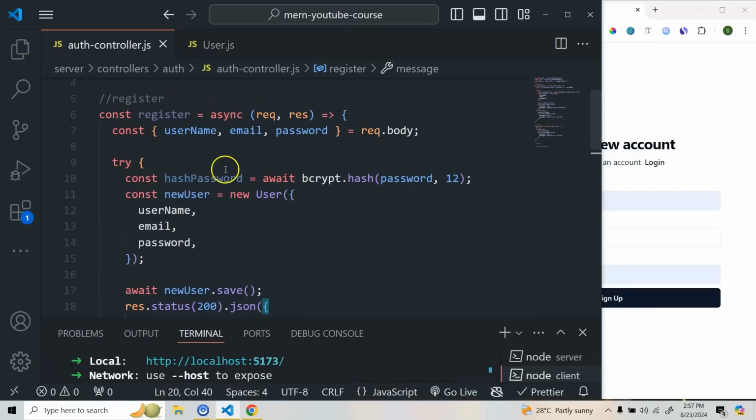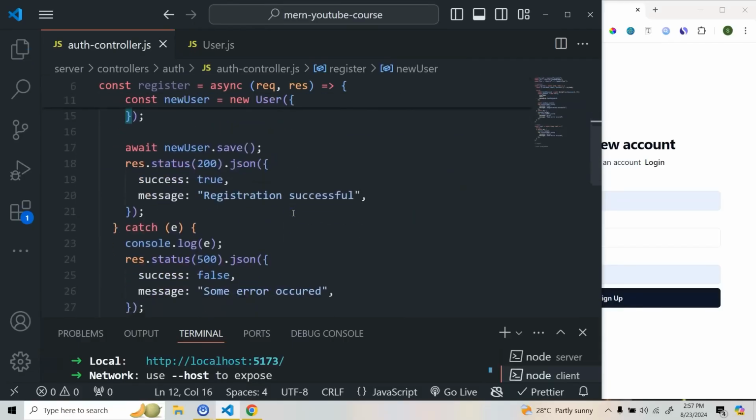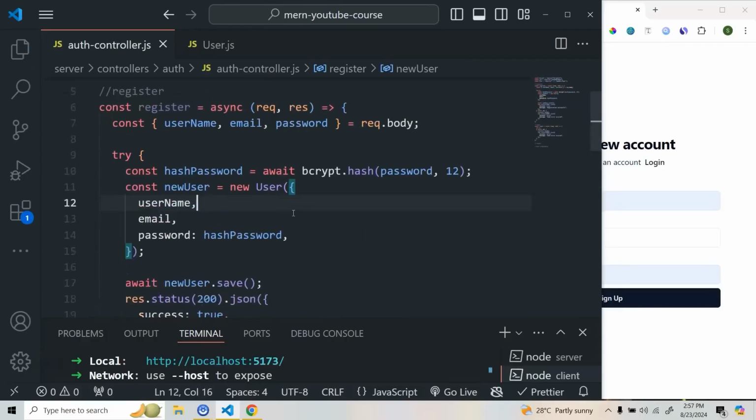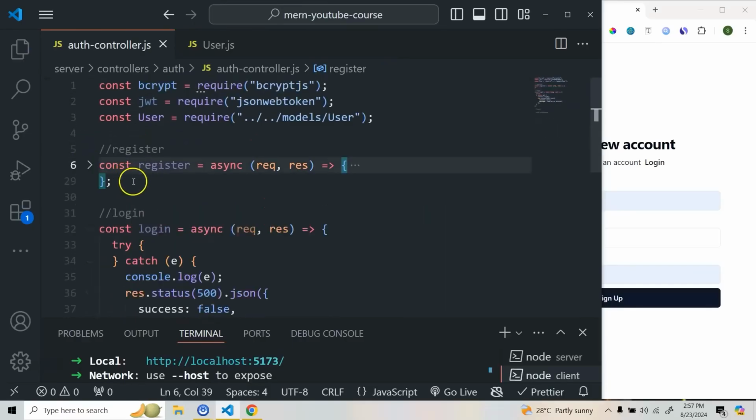One more thing, sorry, my bad. Here you need to pass the hash password instead of this password. So we'll pass the hash password here. Okay, so now this is done. So this will store a data, or basically the user, into your database.